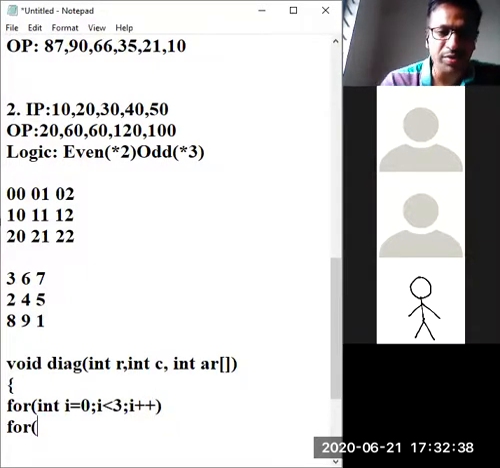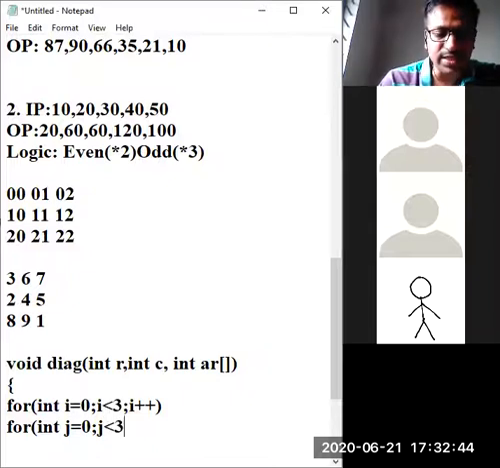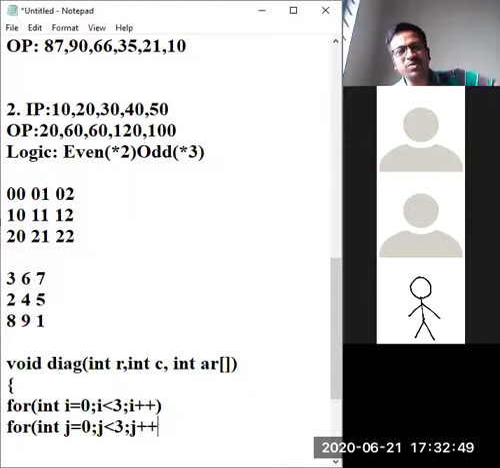Again, in another for loop, I will take int j is equal to 0. j is less than 3. And of course, another curly bracket. Oh, that one is required.